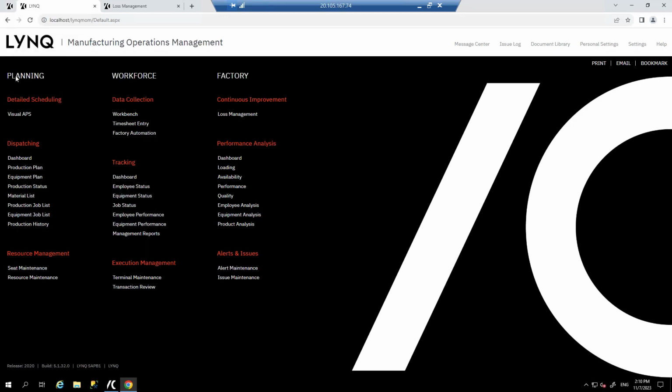So now I'm in the Lynq MES, Lynq Manufacturing Operations solution. Again, it's predominantly web-based, can be deployed on-prem or private cloud. So that's a typical deployment. And as you can see again, from the menu structure, it's aligned to that international standard for manufacturing operations management.